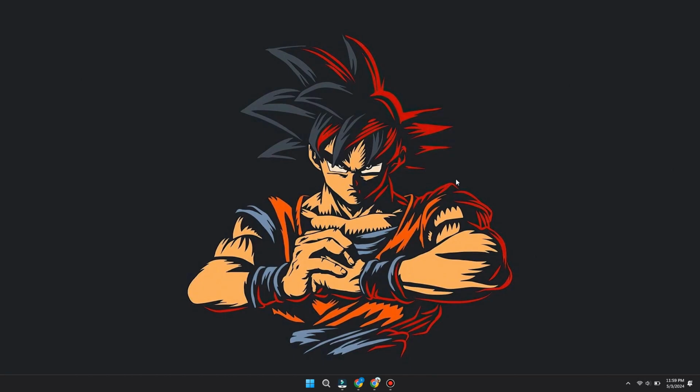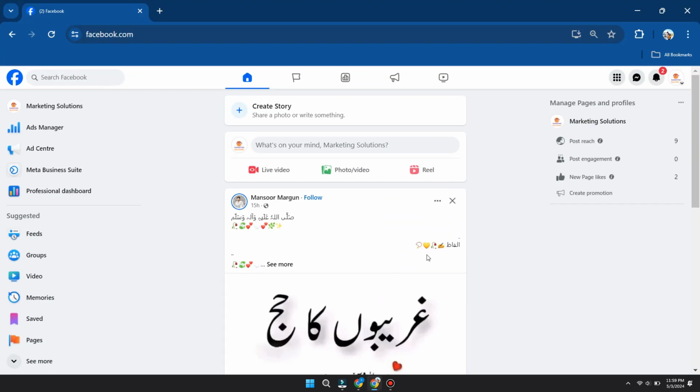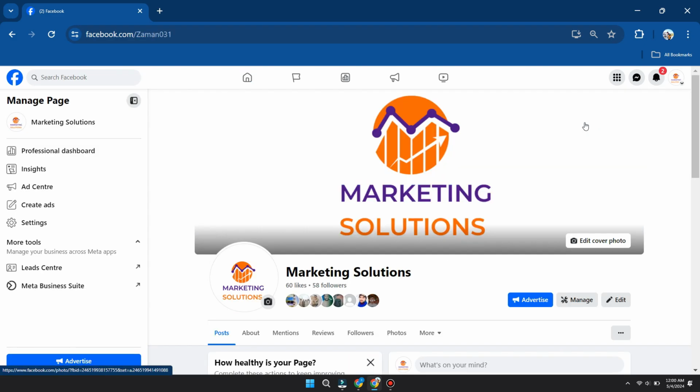Alright, let's begin. First of all, open up any type of browser and search for Facebook and go to their official website. Give it a go and it will then ask you to log in. Just log in completely with your profile account, and after logging in, you will be redirected to the account timeline page. Just select your page either from the left side menu or from here.